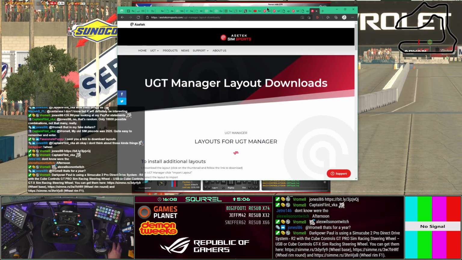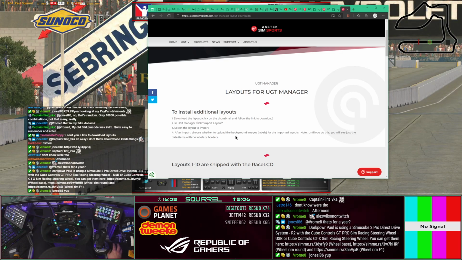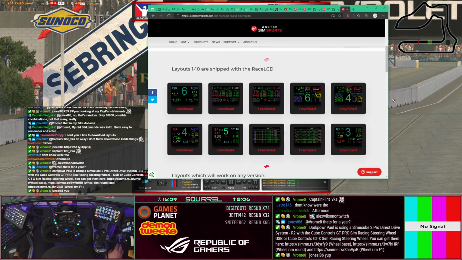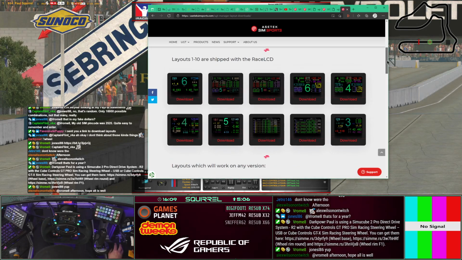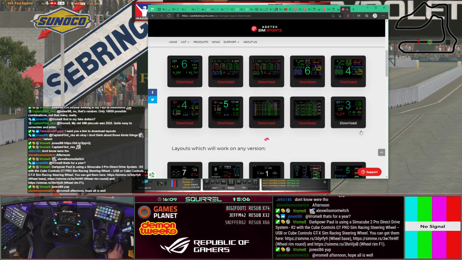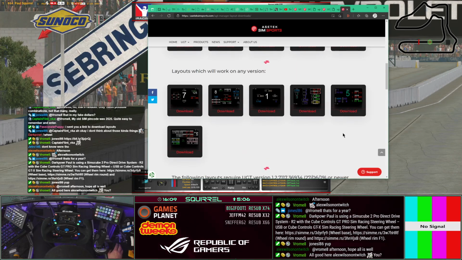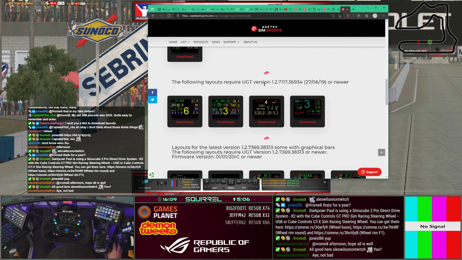UGC Manager Layout Downloads. To install additional layouts, download the layout and the UGC Manager, click Import. Import the layout. After import, choose whether to upload the background images, labels for the imported layouts. Until you do this, you will see just the data items and no labels or colors. Layouts 1 to 10 are shipped with the race LCD. Okay, so they're the ones you get. Layouts work with any version. Following require a version on Euro, which we have the latest. We're good for that.